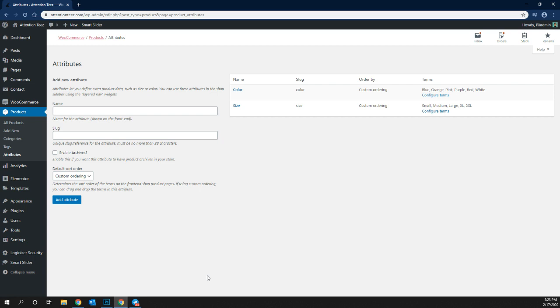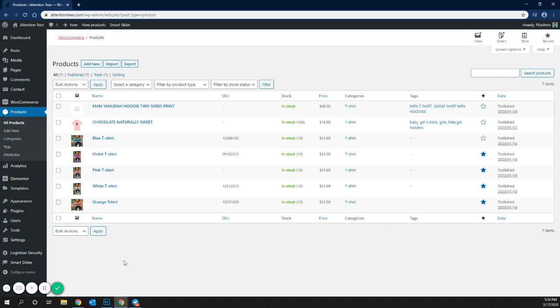Now back at attributes, we see that we have our color and our size added and the terms small, medium, large, blue, orange, pink. Those are our options. Next, we're going to go to products. And under products, we're going to select a shirt. For this example, I'm going to select the blue shirt.